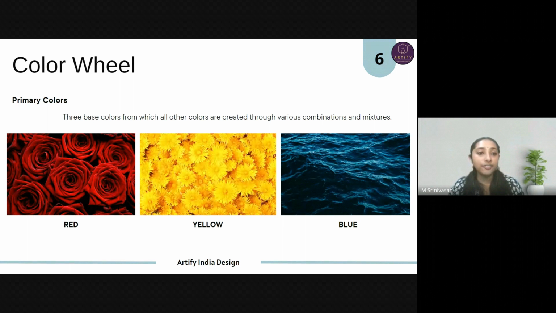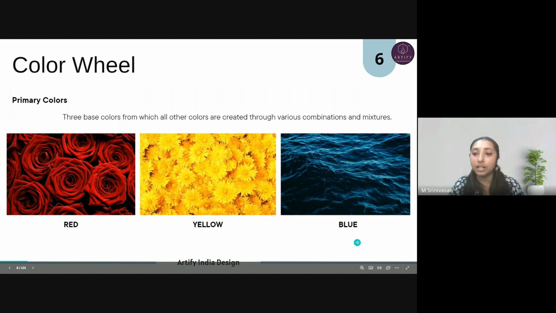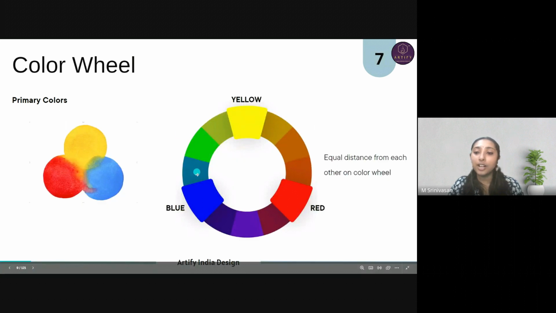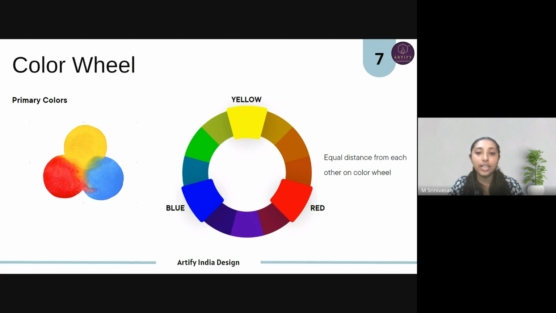Out of which 3 colors are called primary colors. So these 3 are the primary colors here: red, yellow and blue. So these 3 are the main colors in the color wheel. As I told you, there are 12 colors in the color wheel. These 3 colors, if you see, are placed at an equal distance from each other. Yellow, red and blue.